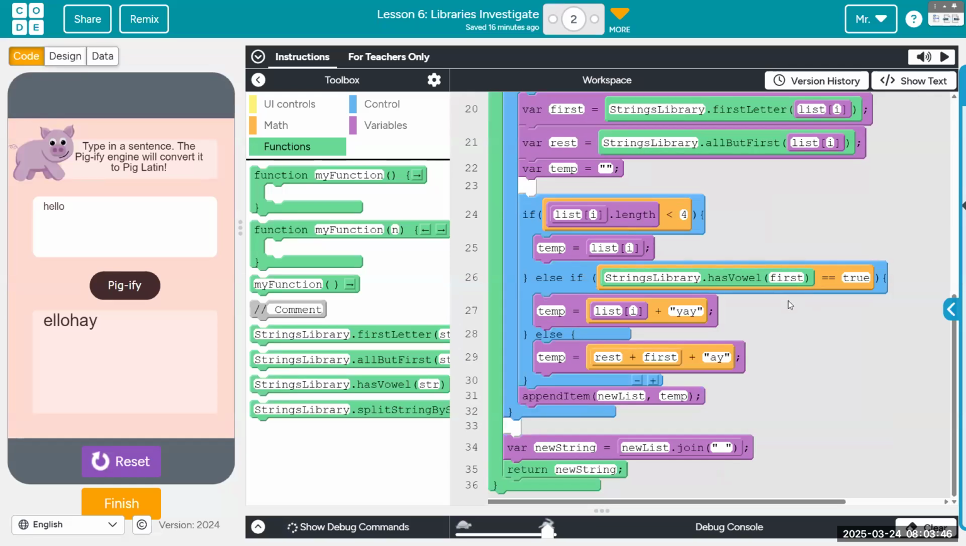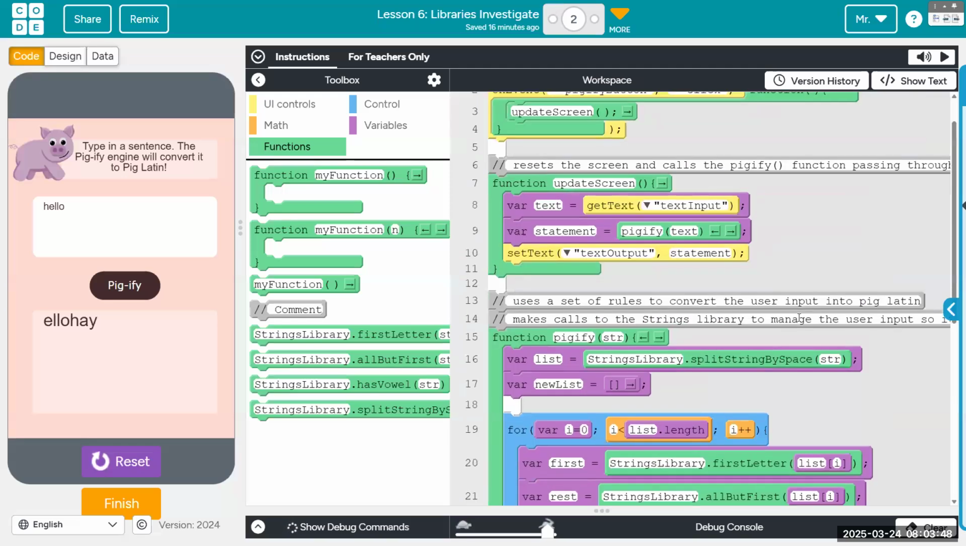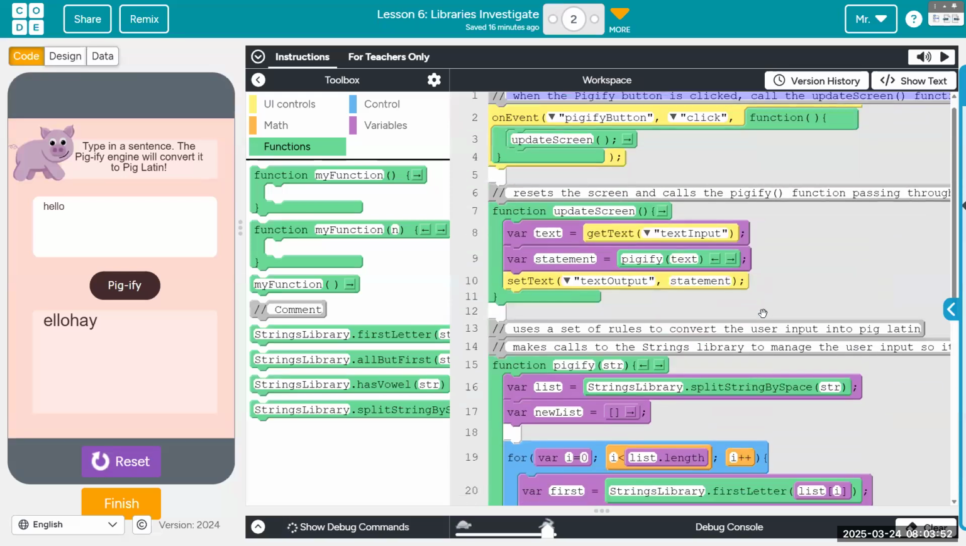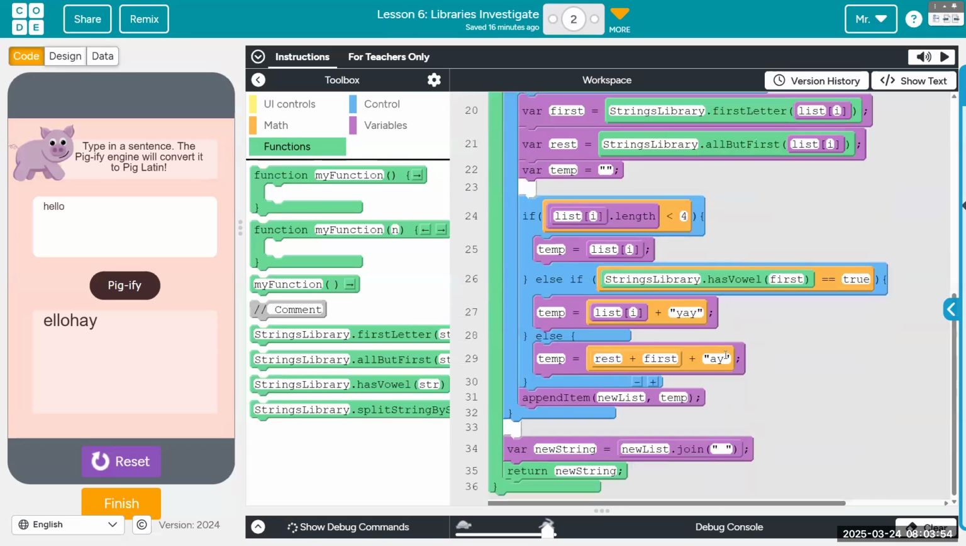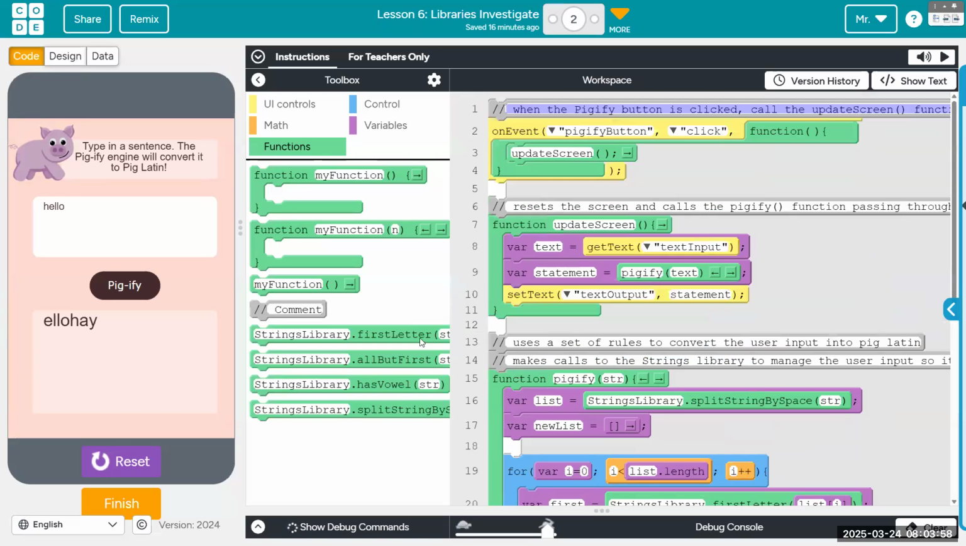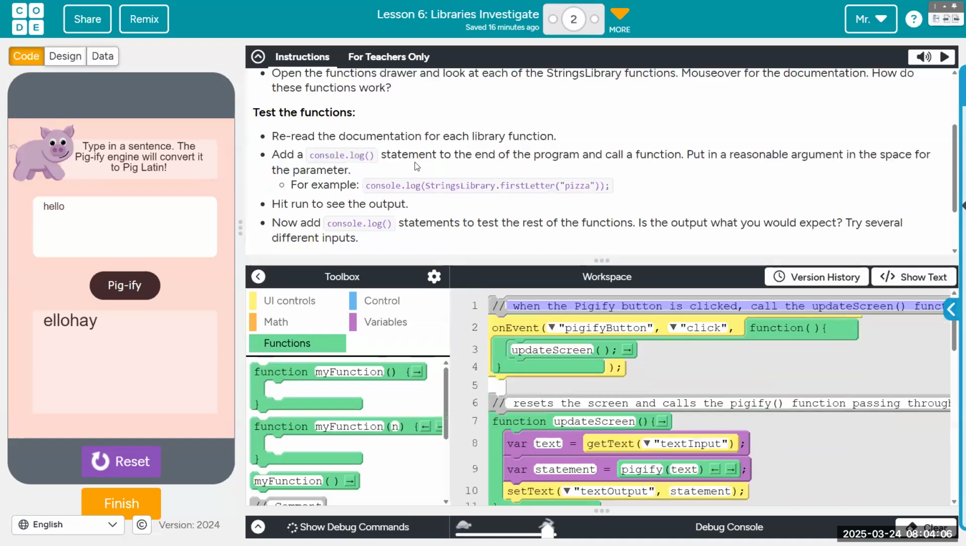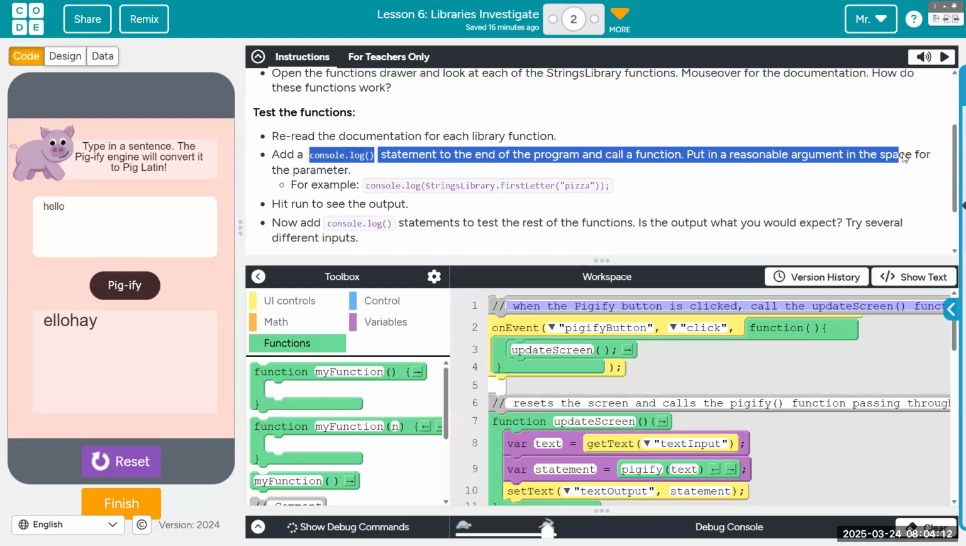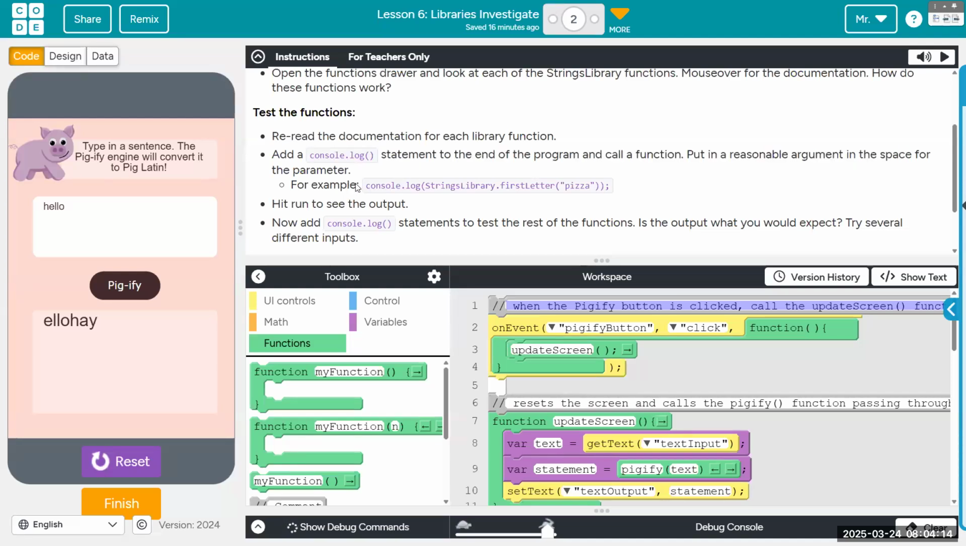And all of the rules for Pig Latin are addressed here in checking for string length and vowels, and splitting and reconcatenating the front at the end. Okay, and what are we actually supposed to do here? Console log statement, end of the program, and call a function, put a reasonable argument in the space for the parameter, for example.